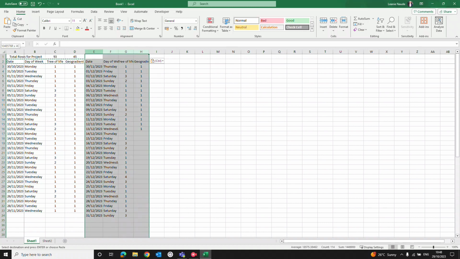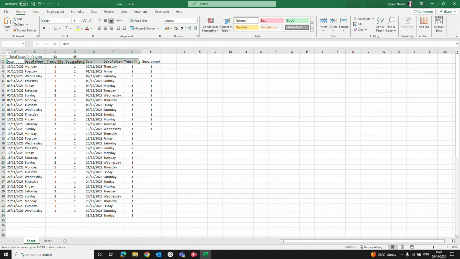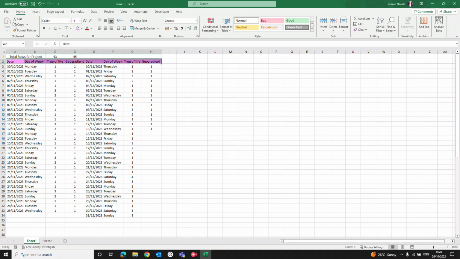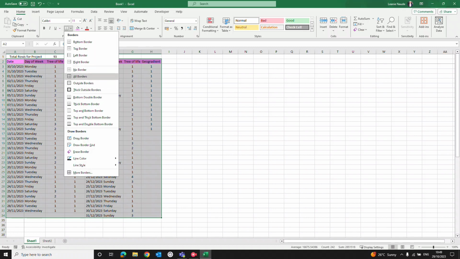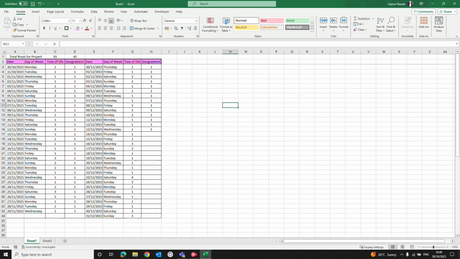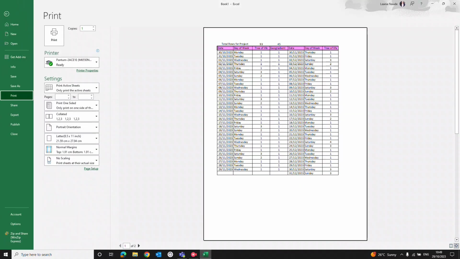Control C. Control V. I always like to make my things pretty. Let's go to something pink. Why not? There we go. And because it's printed out, it will help if there are borders everywhere. There we go. And we say print. Everything does not fit on one page.